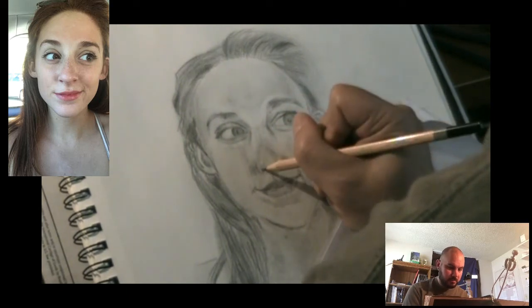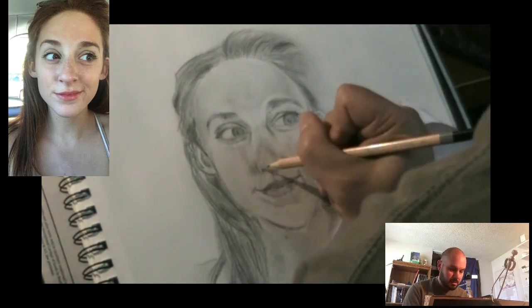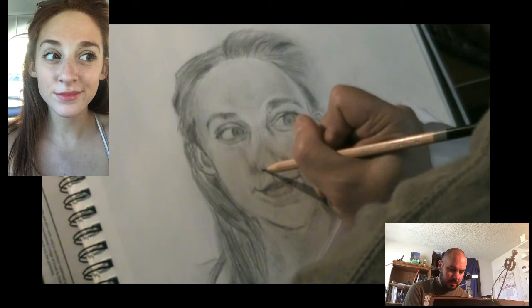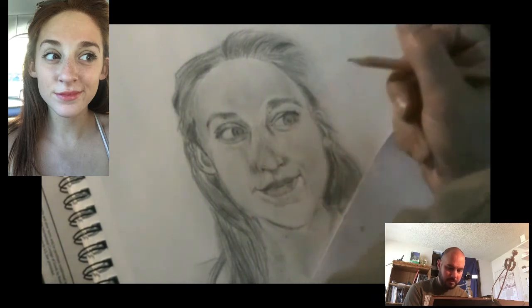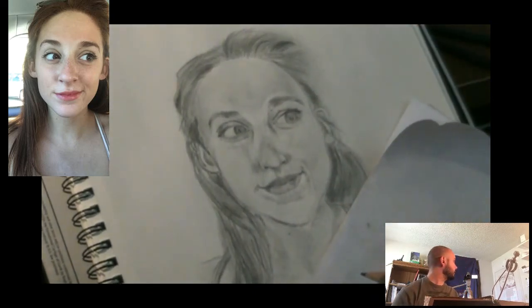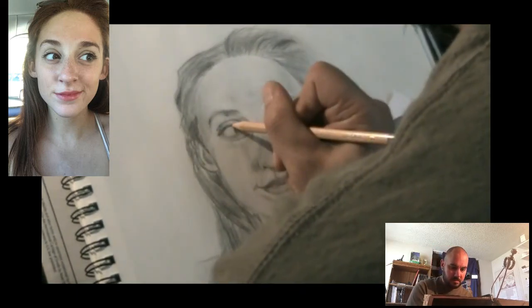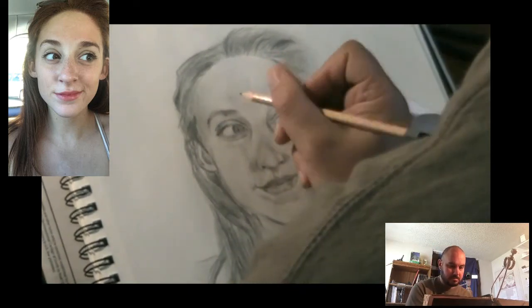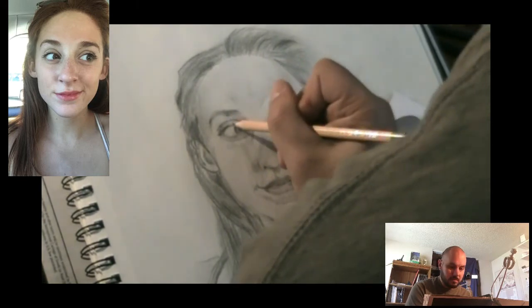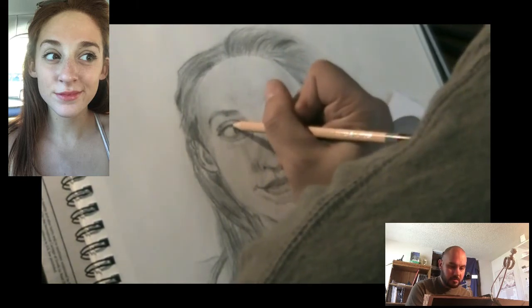The nostrils, I'm just trying to hint at the very, very back part. Just like that. Bit more on the eyes.